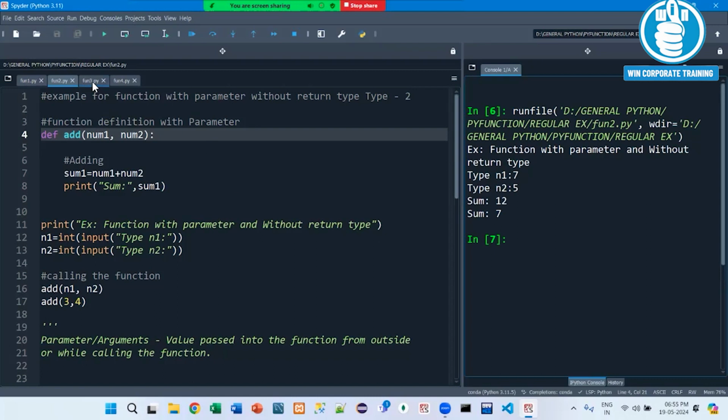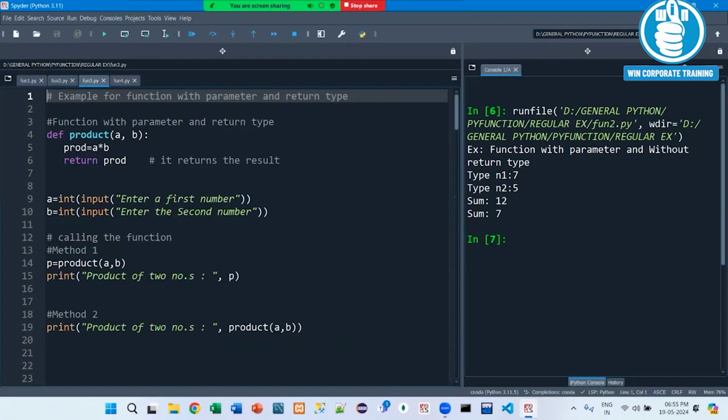Now we will go with the example for type 3 function. A type 3 is a function with parameter with return type. So now let us try to understand the example. I have defined a function called product, which is taking 2 parameters, A and B. Inside the function, I'm finding the product of 2 numbers by multiplying the A and B values, and I'm storing the output in the variable prod.